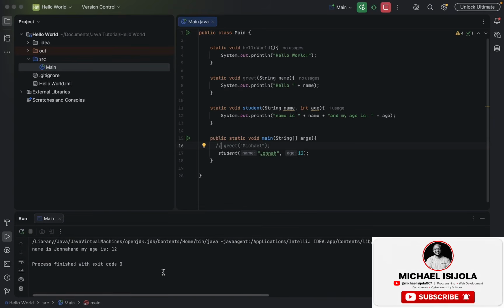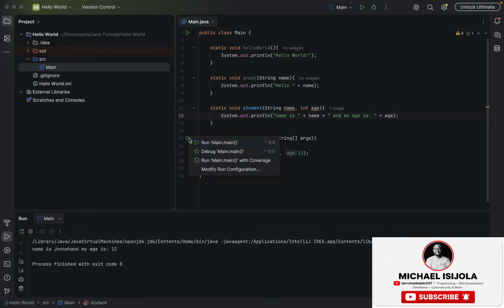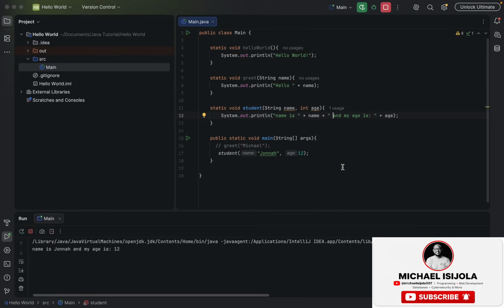So yes, name is Jonah, and I want to make it a little bit cleaner. Okay, and my age, Jonah, yeah, and my age is 12. So that's an example of multiple parameters.